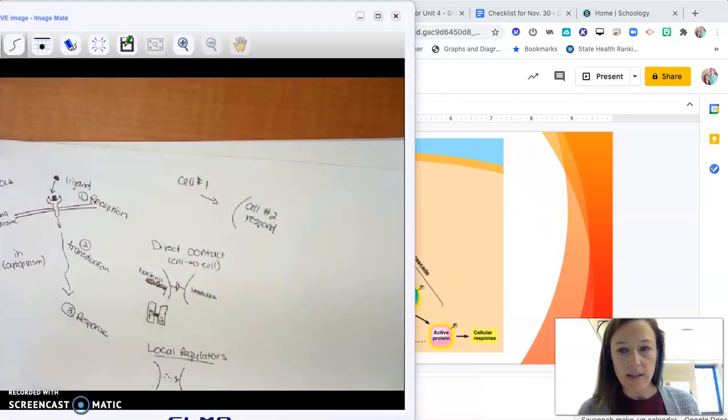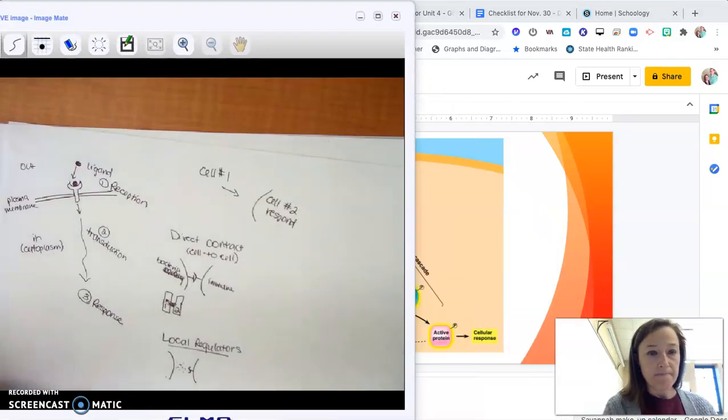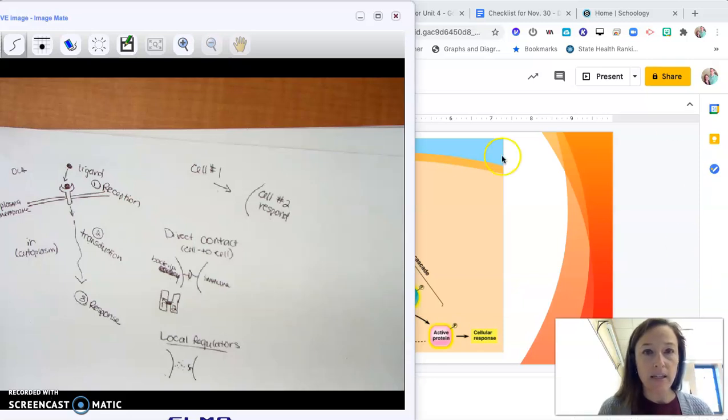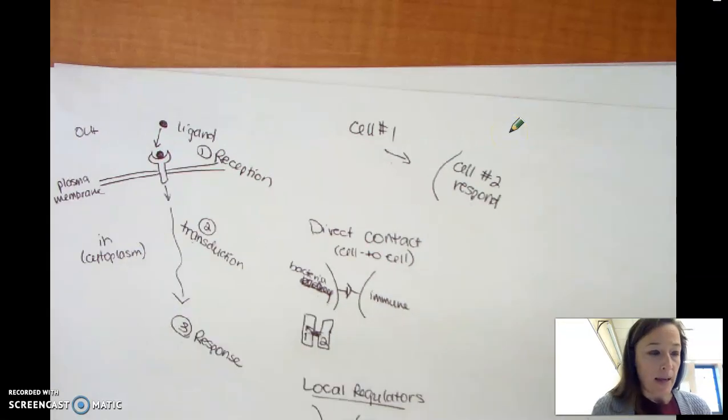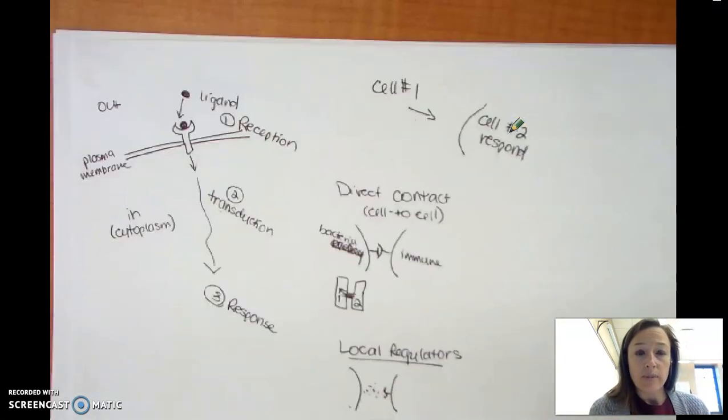All right, so this is all about transduction. And first thing we want to talk about is I can define transduction and the concept of a cell signaling pathway. So to transduce means to change forms.